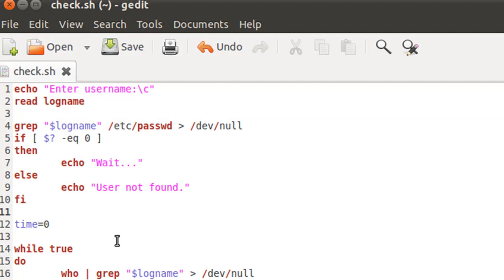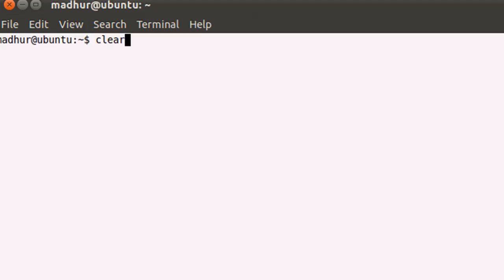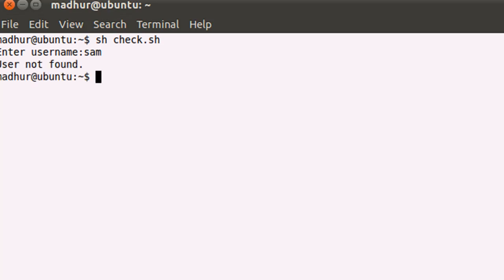And maybe I should put in exit here, because we would not want to press control C to get our prompt back. We would want the script to do that for us. So I'll save this, and I'll bring up my terminal, and I'll execute the script again, and this time again with the input Sam, and now you see that I get the message and my dollar prompt is automatically returned to me, right?